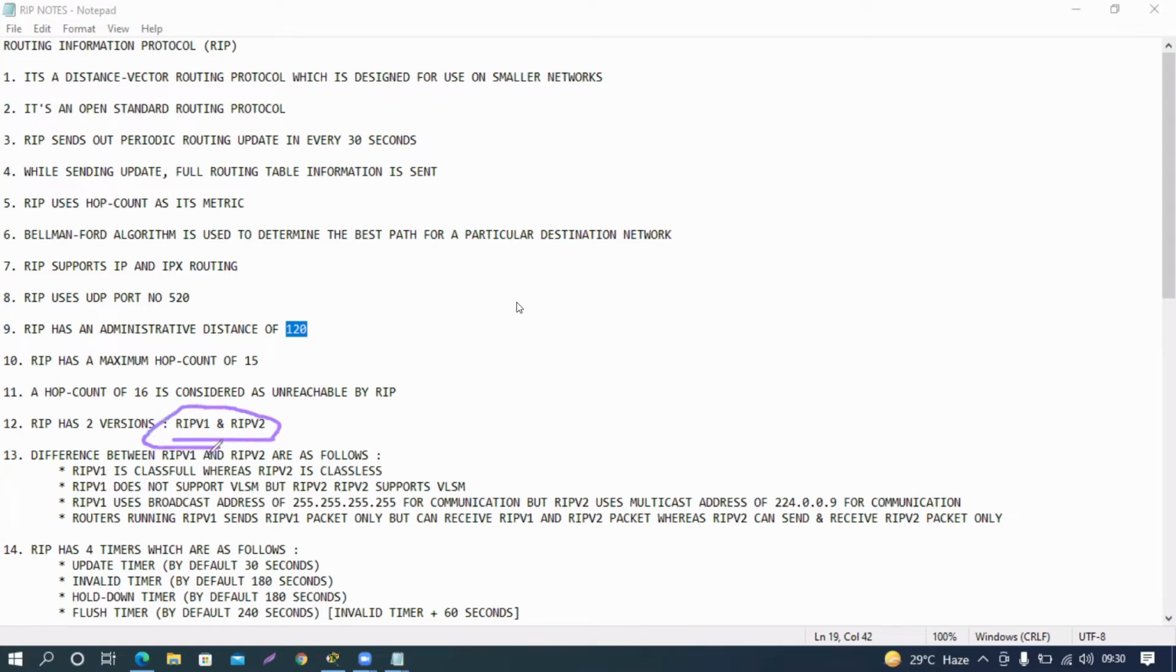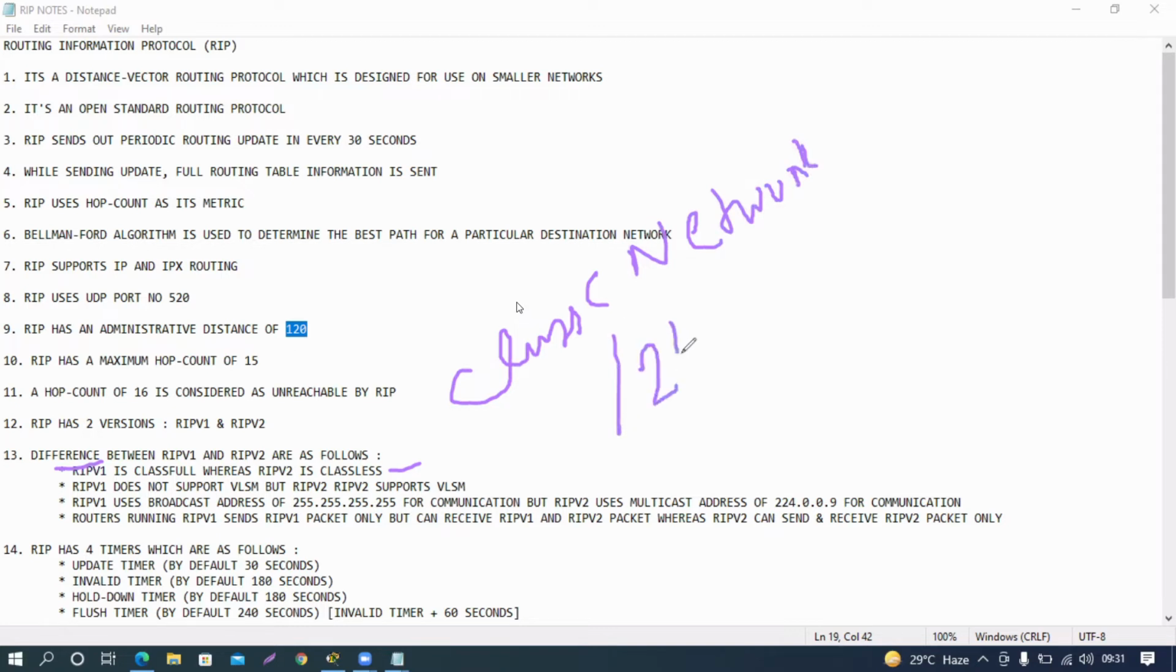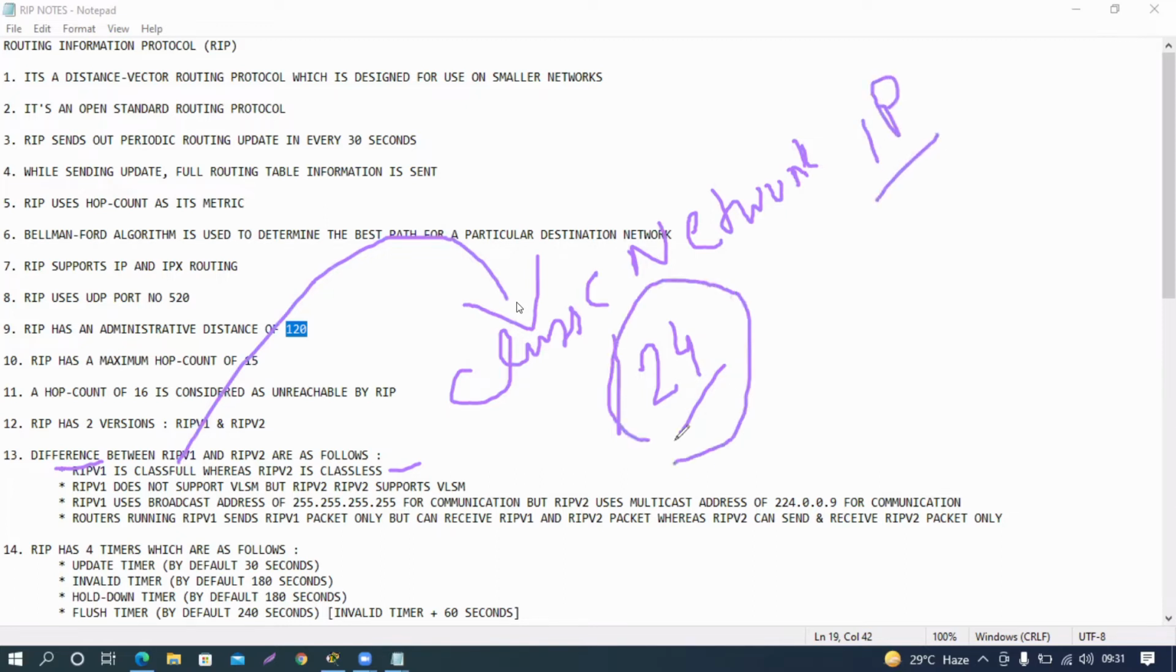We have two versions, RIP version 1 and version 2. These are the differences. Version 1 is classful, version 2 is classless. Classful means if I'm using a class C network address, I have to use /24. It is a must. Classful means whatever class IP address you are using, you have to use that class's subnet mask to do routing.